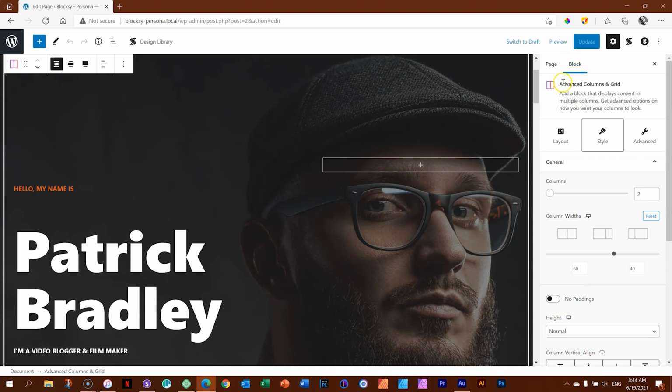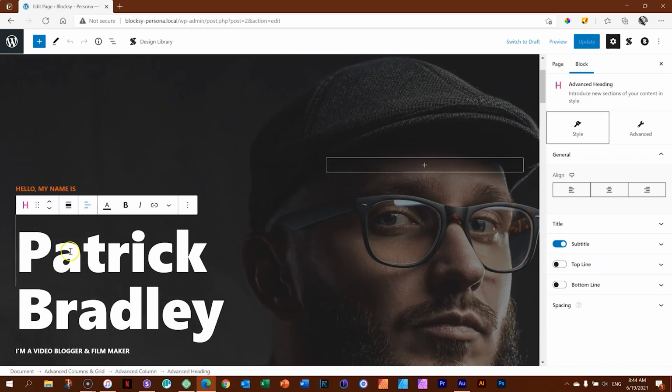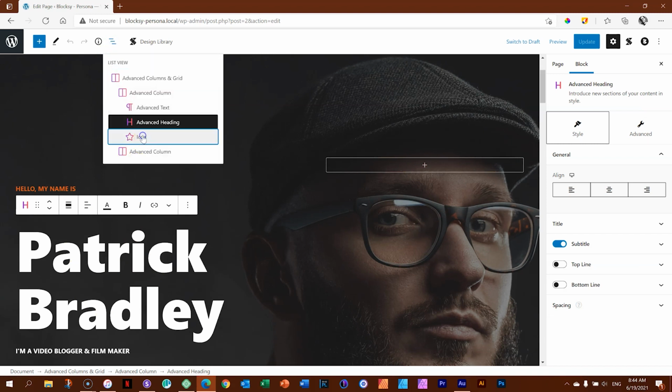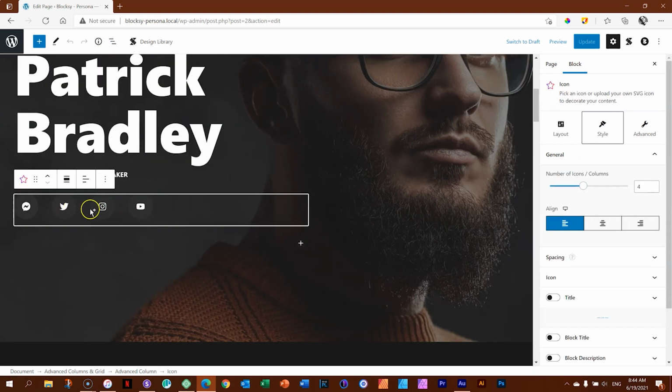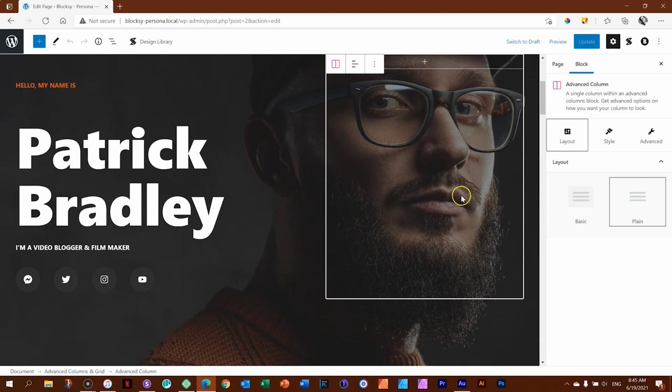So this block is called the Advanced Columns and Grid. And then within this block, you will have many other blocks to build out the content. You know that by going up here to the outline area, and you will see the advanced column and grid, and an advanced column. And in that column, there's advanced text, which is this part, and advanced heading, which is this one, and then an icon, which gives you these social icons. And then you will also see that within this block, there's a second advanced column. This is the one on the right that is empty.